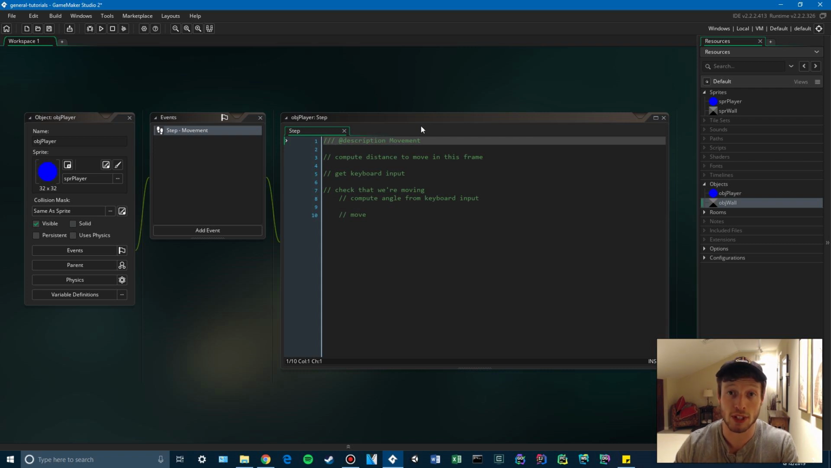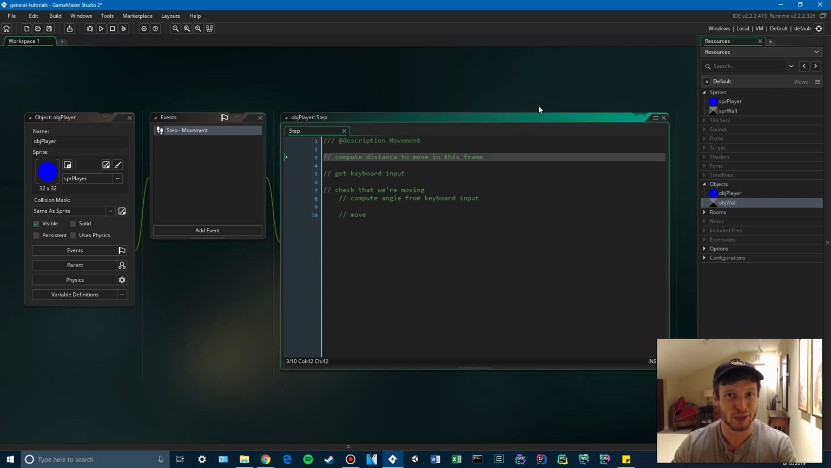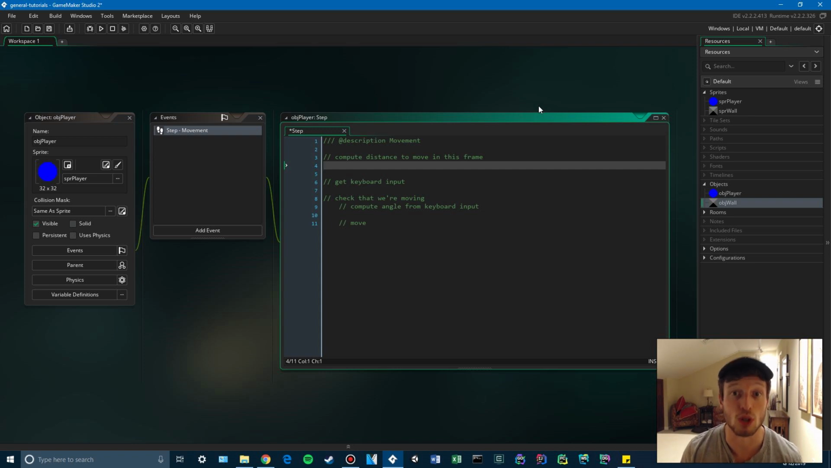Now, most of you probably know, but the step event runs every frame of the game. So GameMaker Studio 2 defaults this to 60 times a second. So this code right here is going to run 60 times a second. So the first thing we want to do is figure out how far should we move every time this code runs. And that's actually going to start with knowing how far we want to move per second.